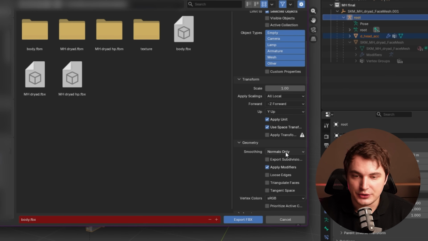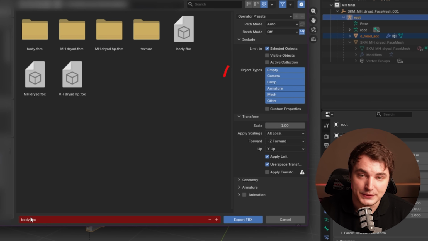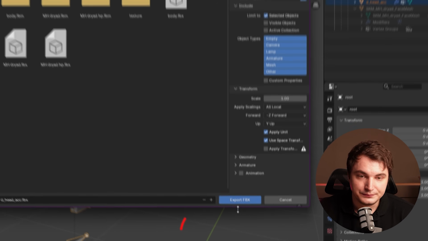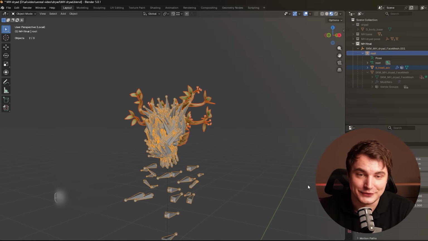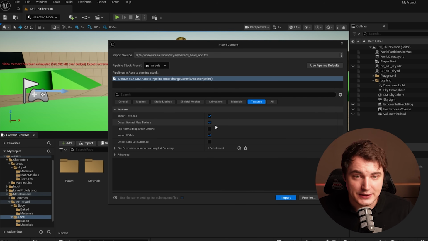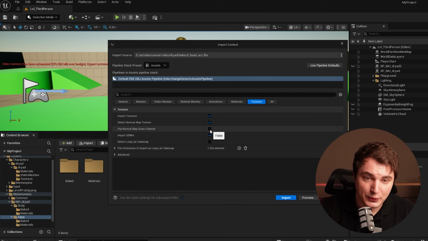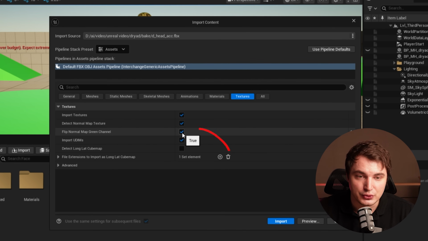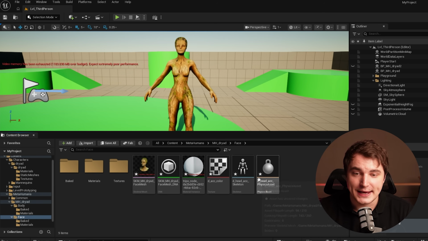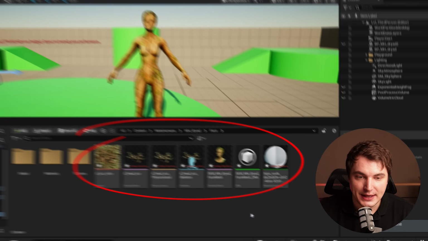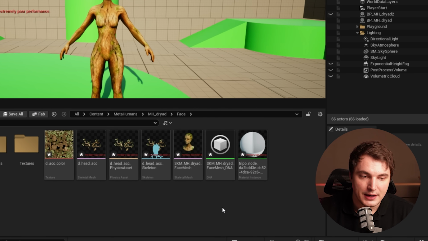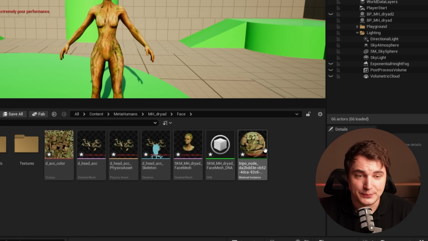In geometry, you can choose smoothing groups, and of course selected objects only if you have any other files in the scene. Export that and import into Unreal Engine. One thing to mention: if you did normal baking in Blender or Marmoset Toolbag, then in the texture tab in the import context menu, you're going to need to set flip normal map green channel. That will make sure it shows as expected. All right, here we go. So now we have our asset imported, and it creates a material instance, and of course it imported the skeletal mesh.